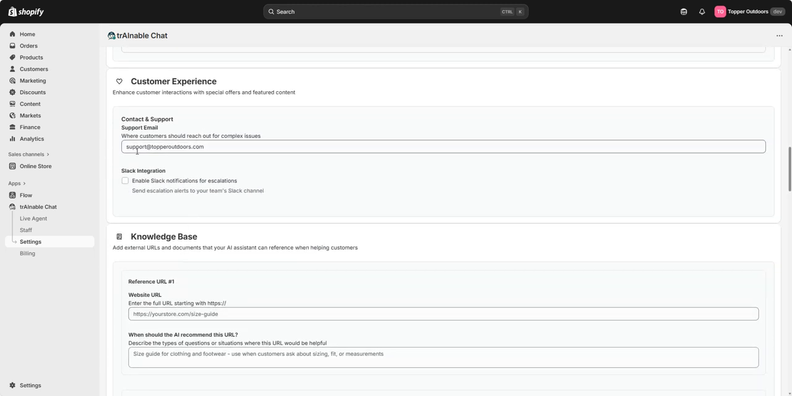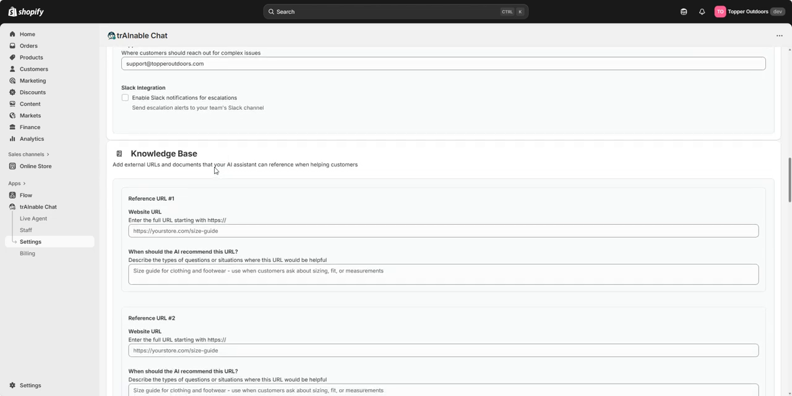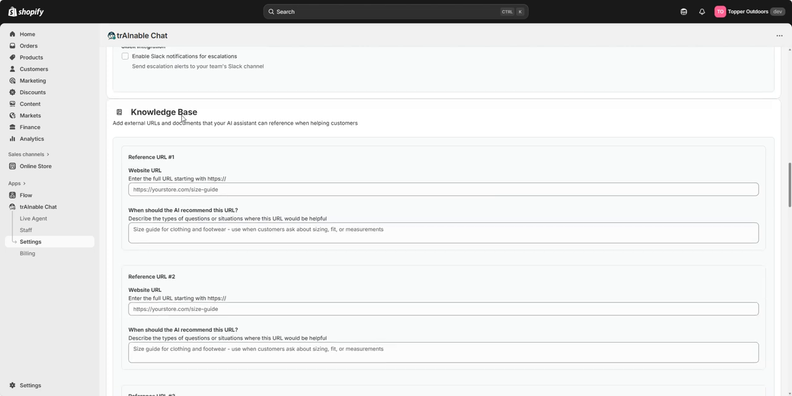It's important to put the support email for customers to reach your store, as sometimes chat will give that if there are no live agents online. If you have Slack, you can configure Team Slack notifications by completing your Slack information in here.